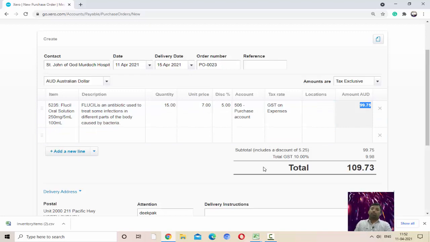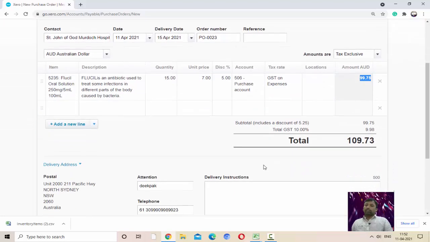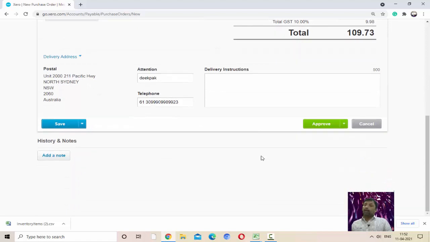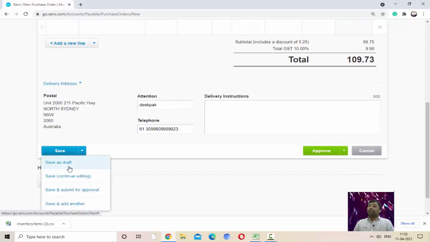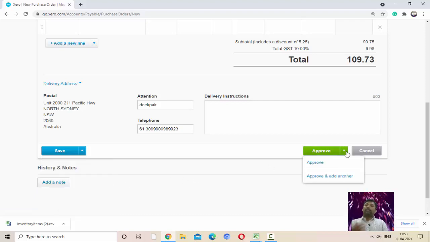This is the way to record the purchase order voucher transactions. And after that, if you want to save that voucher as a draft, you can save it as a draft in your file. And if you want to send this for approval to your higher authority, you can send this purchase order to the higher authority after creating it. And if your higher authority approves this bill automatically, then you can approve this bill.